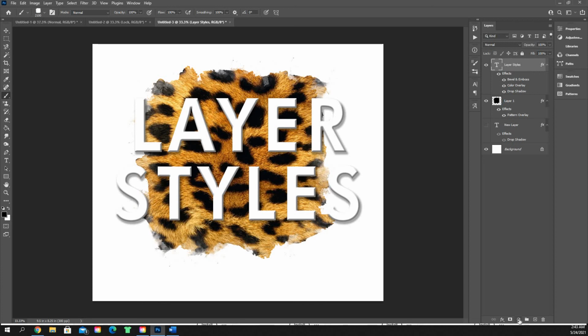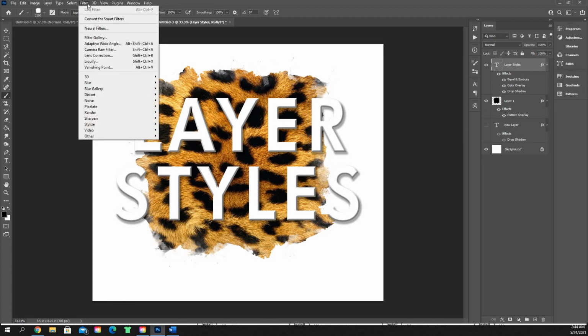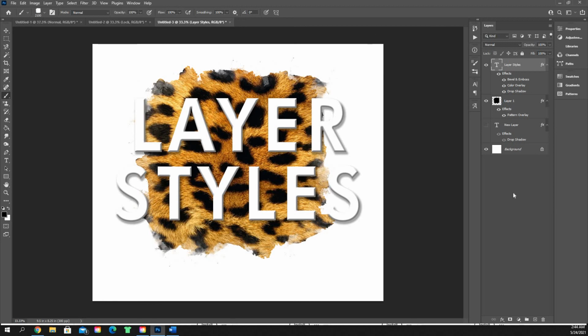The next video I'm going to talk about is going to be these adjustment layers down here at the bottom, and then that will be it for the layers panel in total. And then I will talk briefly about the filters and different things that you can do using filters. So we will see you in the next video.